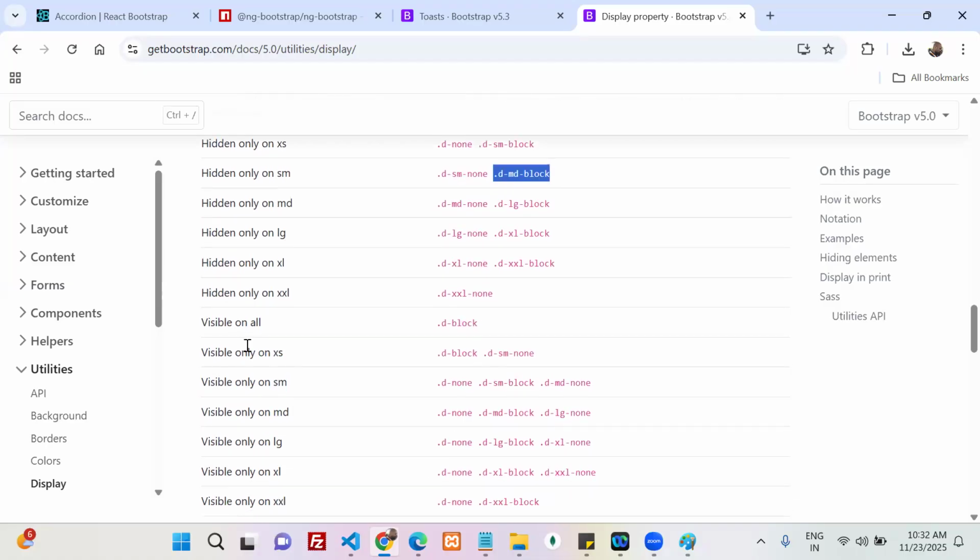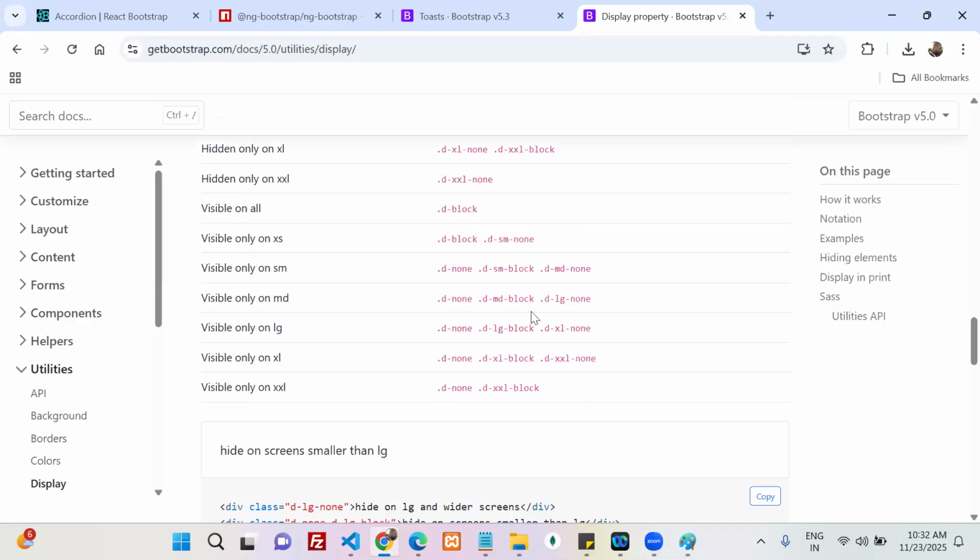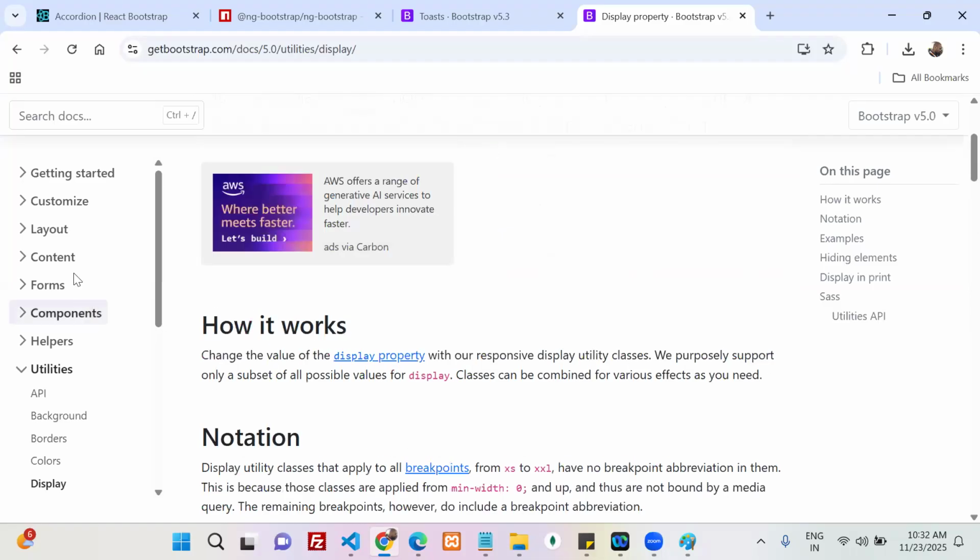Like this, for a particular resolution, you can make one element either visible or hidden. That is your wish by using these many classes. So your focus should be on the grid.